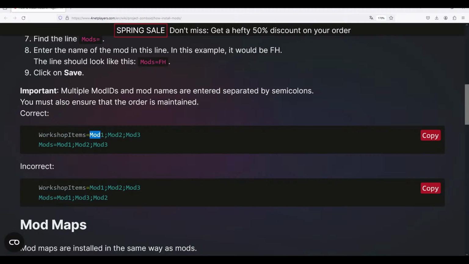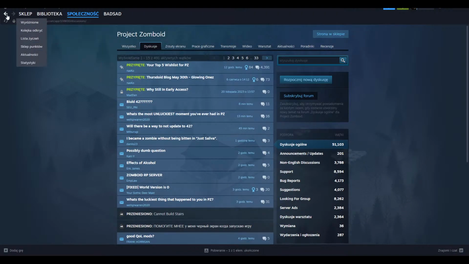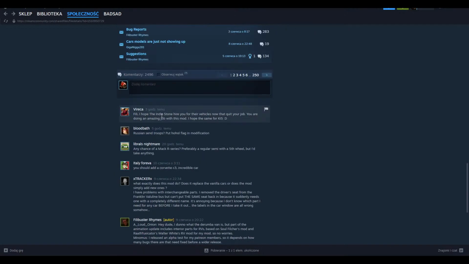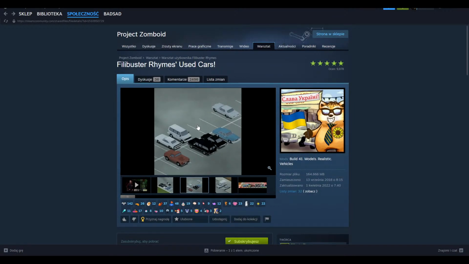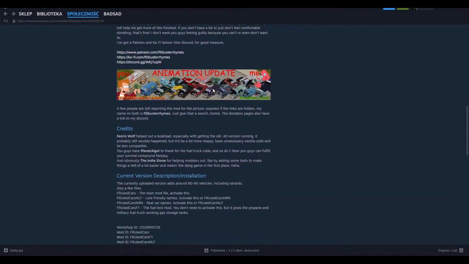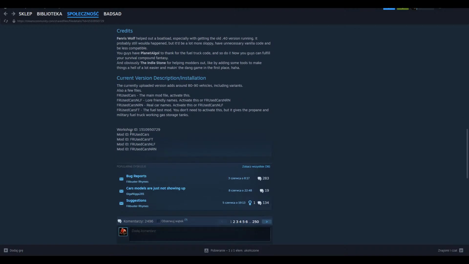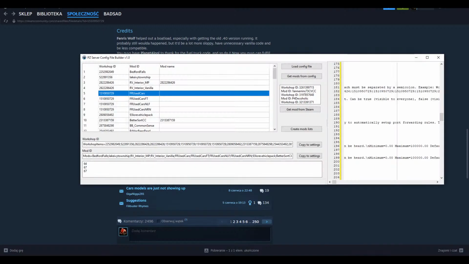Let me go back. Here you can find it. Okay, this is a good example. For example, this Filibuster Rhymes Used Cars mod pack. It's basically cars. It has only one workshop ID, but has multiple mod IDs. Like here. And this caused the issue.